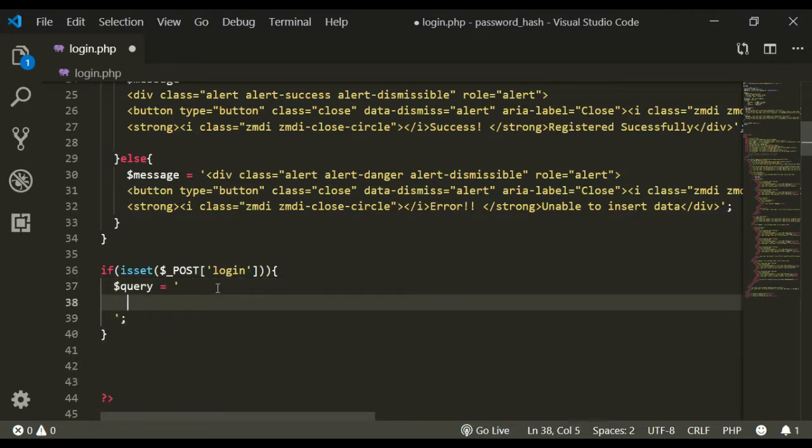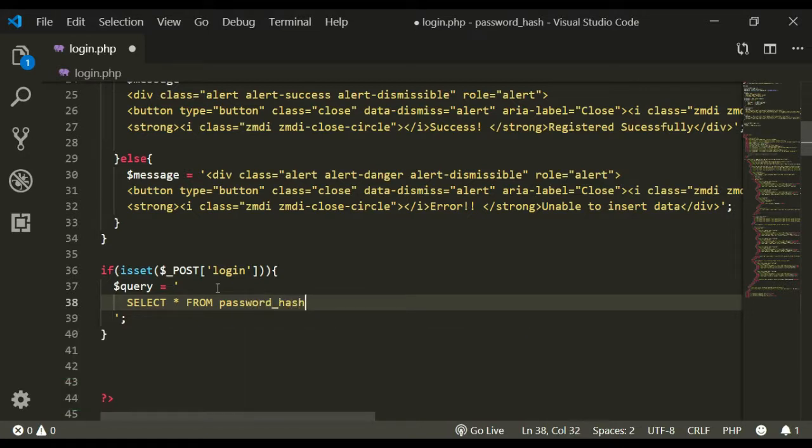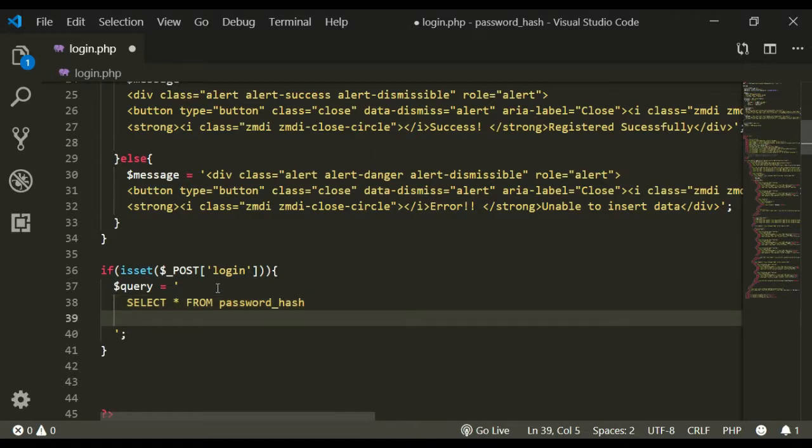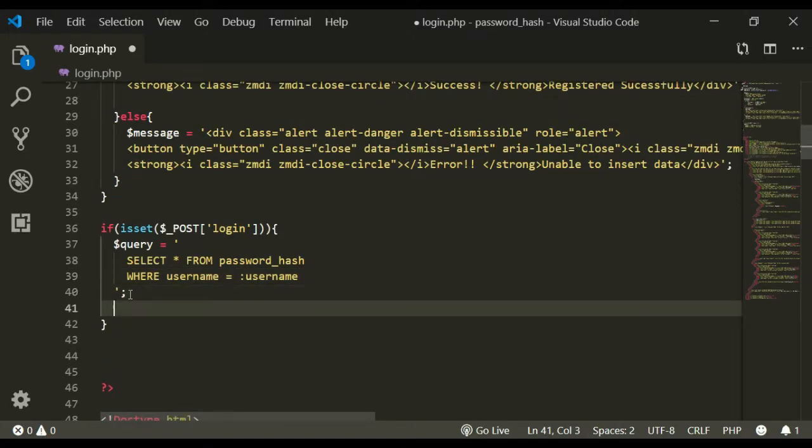Now, when the login button is being clicked, I want to fetch all the users' data that matches with the username input. After selecting all the data that matches with the username, I will count the rows. Now mind you, if the row is equal to 1, that means the user exists. That's the user has been registered.